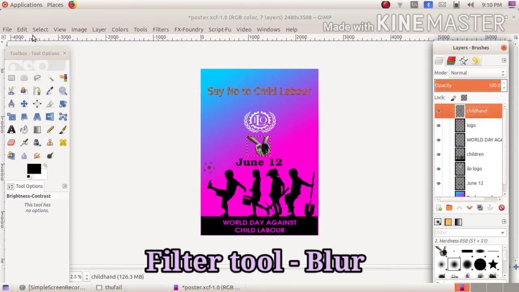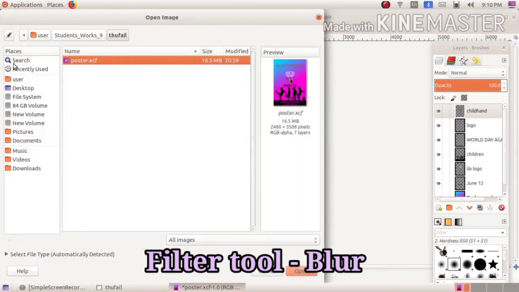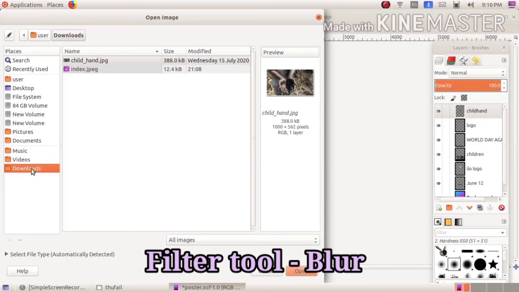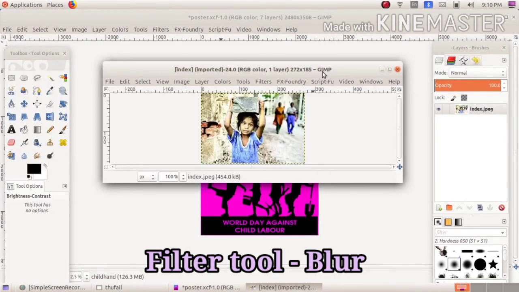Let us open a picture from Downloads here. Now that picture came in another window. If we include this boy into our poster, we have to blur his face.